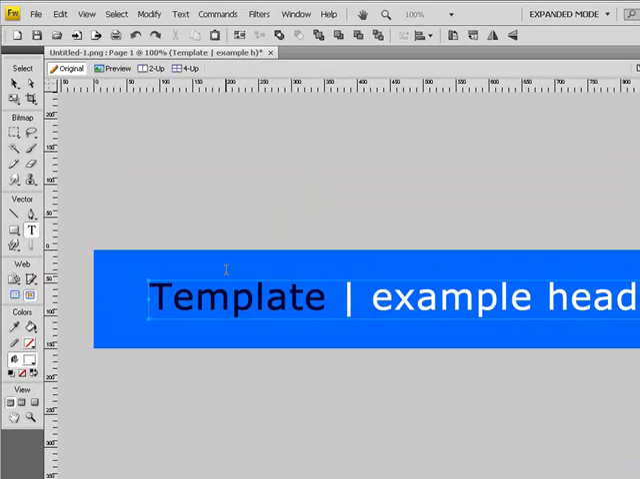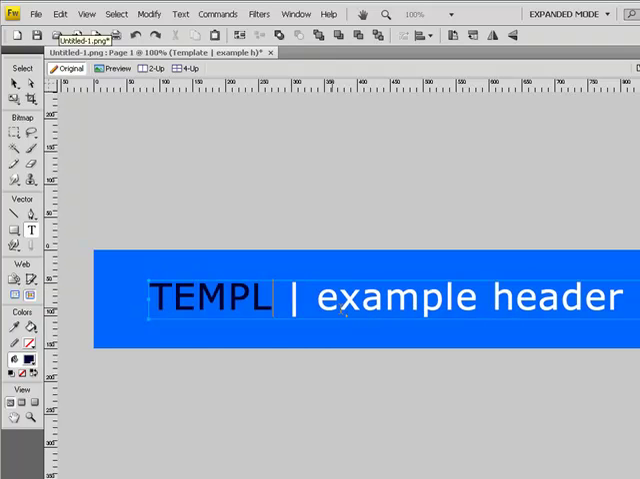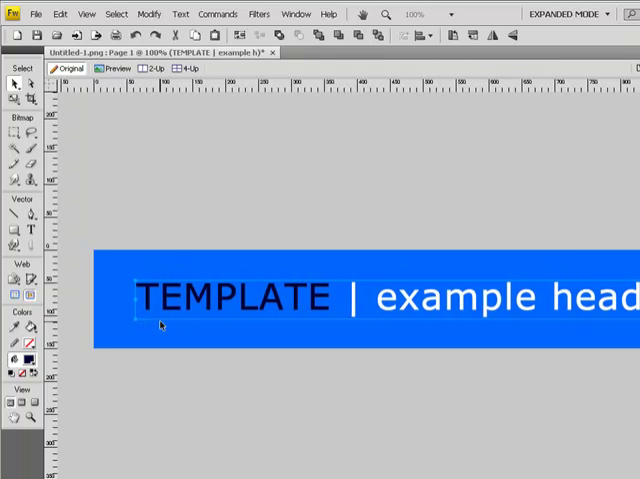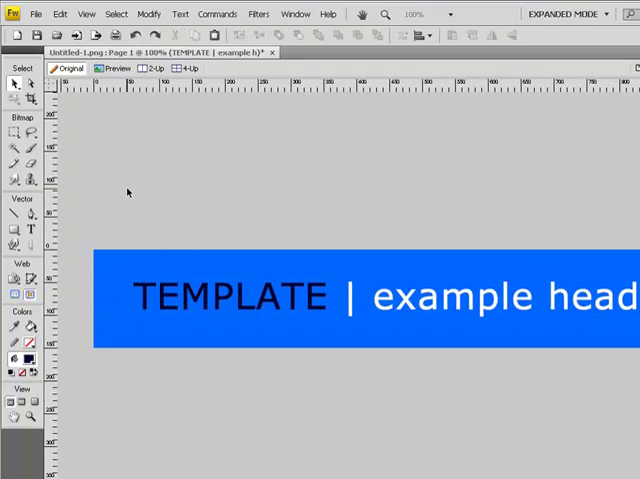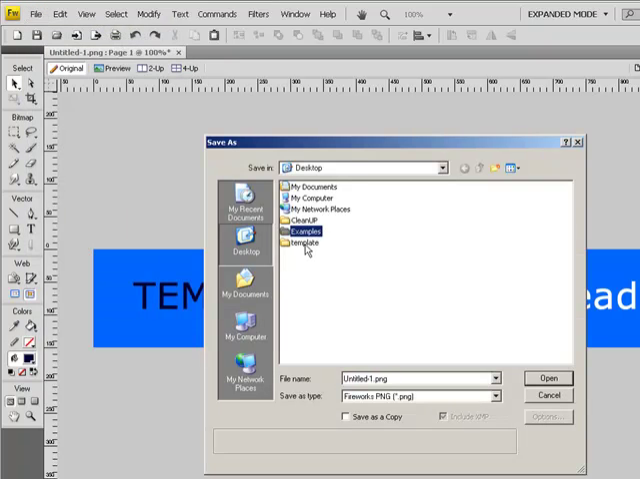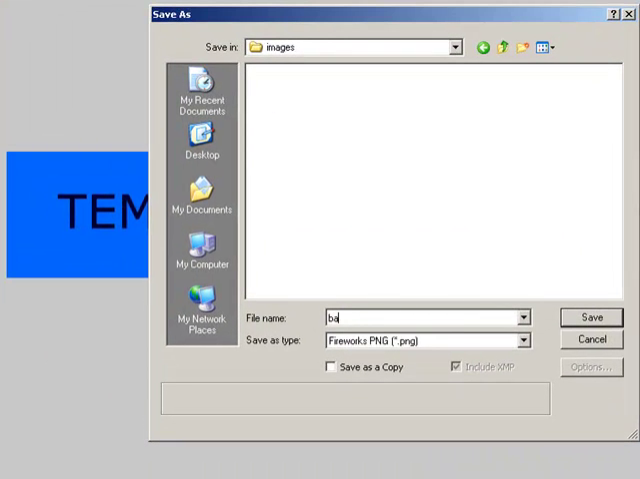So let's say that, even for aesthetics purposes, and keep in mind use all caps very sparingly. I tend to only do it in certain type of banners or for real aesthetic reasons, but I'm just going to save this into my folder, into my images, and call it a banner.